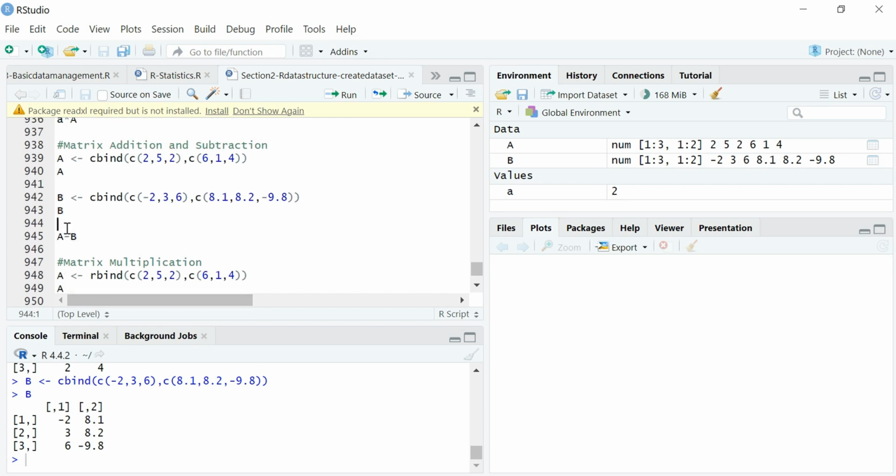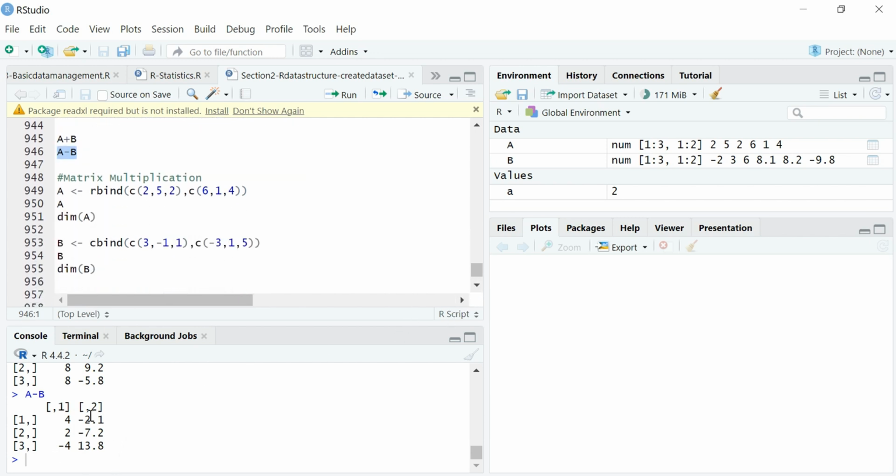And if we show A plus B, the result is also a matrix with the same dimension or shape as these 2 matrices, and each element is the addition of the corresponding elements of the 2 matrices. And similarly, A minus B is also a matrix with 3 rows, 2 columns, and each element in the resulting matrix is the subtraction between these 2. Then matrix multiplication.